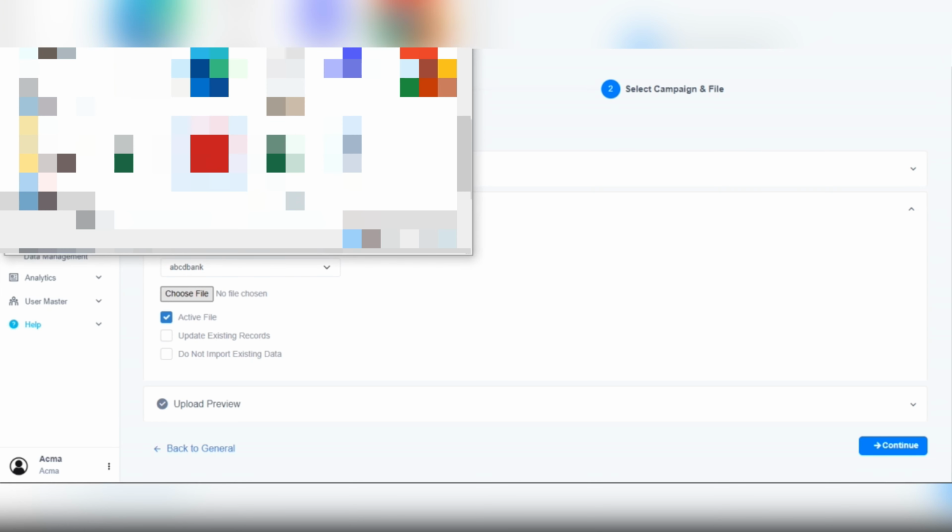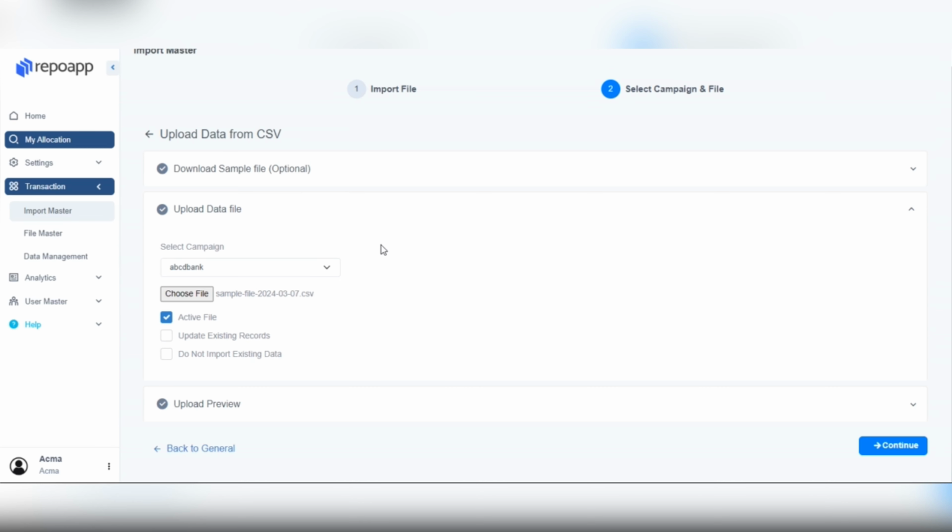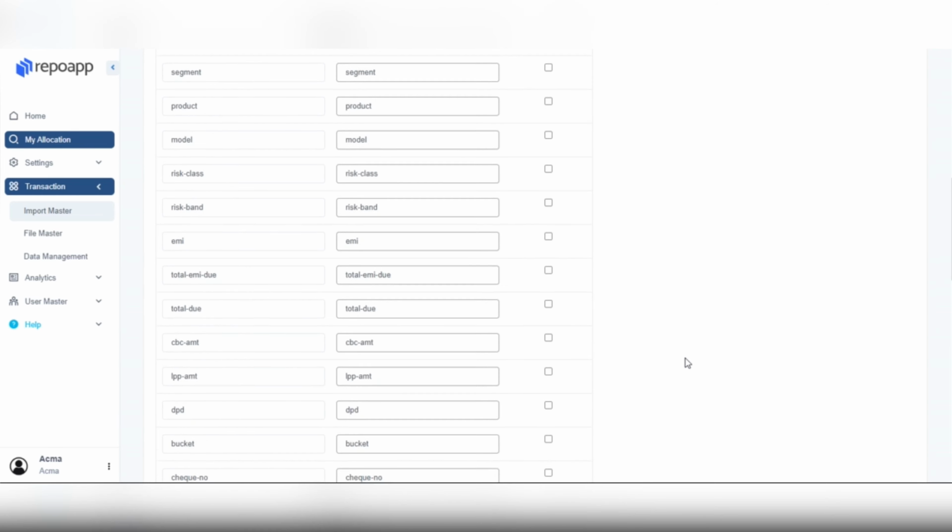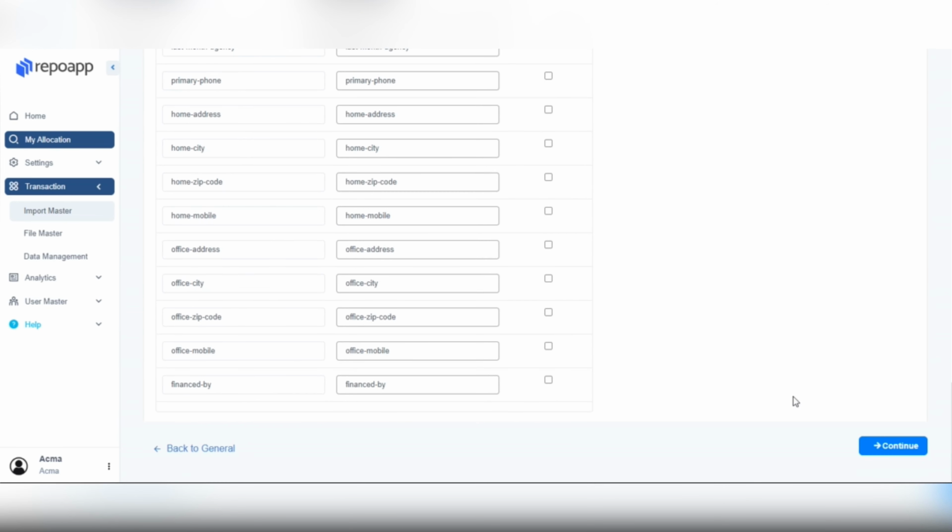Now, you can upload your CSV file. If you choose Update Existing Data and the loan number already exists, the other details will be updated. Finally, click on Submit. Your data has been successfully uploaded.